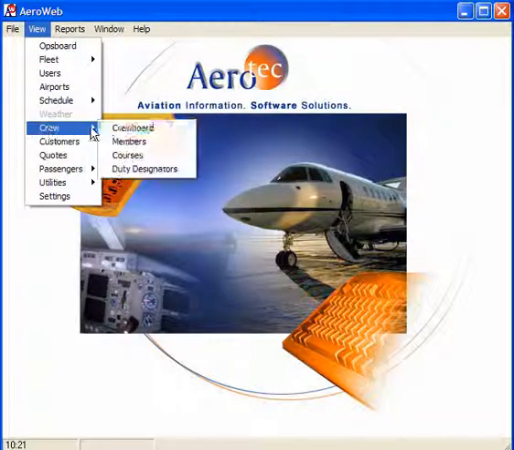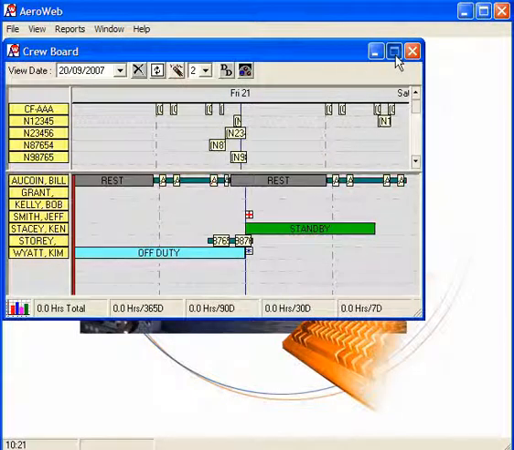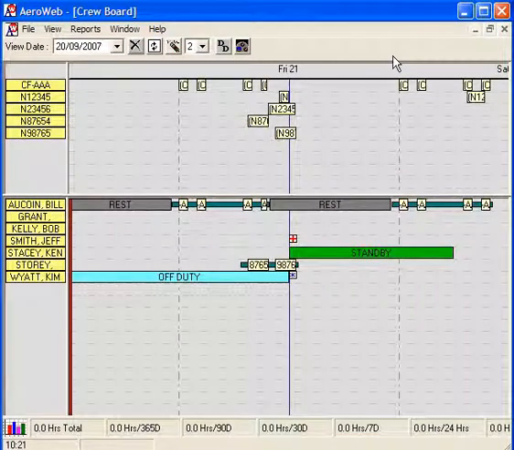From here, we'll move on over to the crew board. The crew board is similar to the operations board, but it's a split screen view displaying the active flights at the top of the form and the crew members with the associated crew strips on the lower half of the form. This format allows you to easily determine the status of your crew members, in addition to working as an excellent platform to determine their legality.